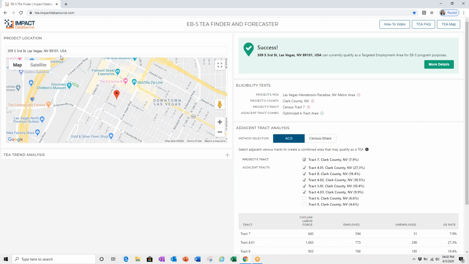Real fast, you just enter in the address, and it gives you a whole bunch of good info. It'll go through an eligibility test to check if the MSA works, the county works, the single tract works, or if you have to get down to an adjacent tract combo. Here we have to get into a multi-tract combo. Under the new rules, you can only aggregate adjacent census tracts.